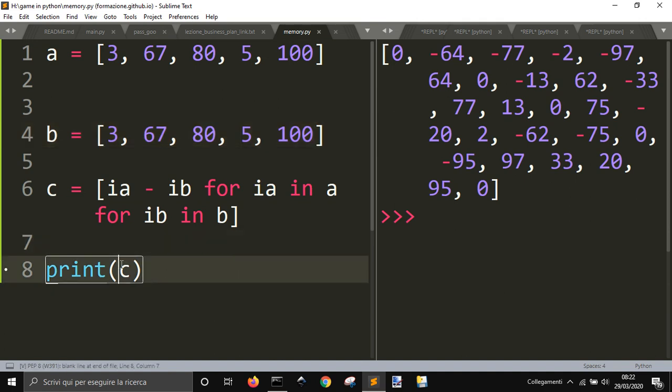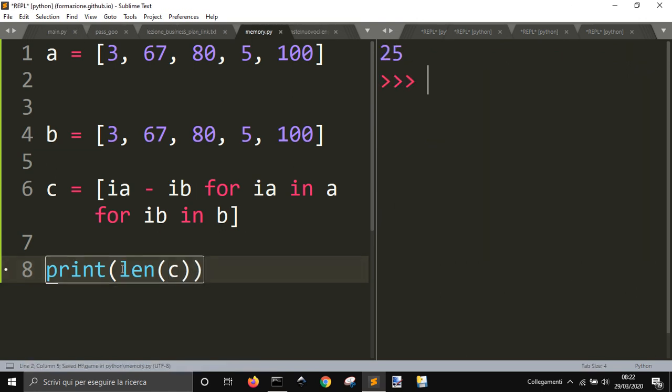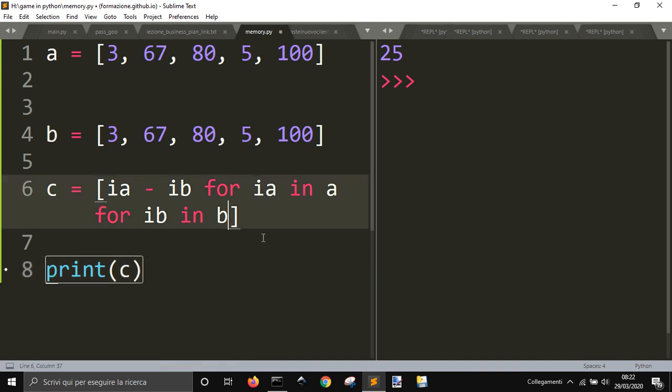And let me see, the len of C is 25 because we have 5 elements. For 5 elements, 5 times 5 is 25. Okay, so we can do this stuff here that is quite compact, and we also could do another little thing. We can explain another interesting thing.